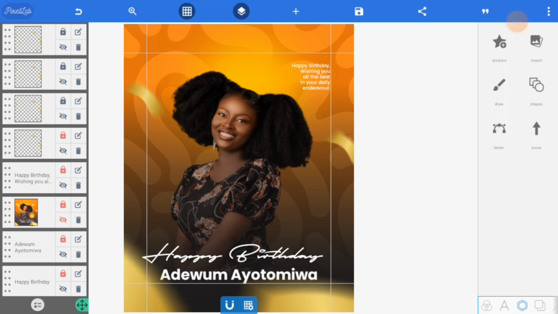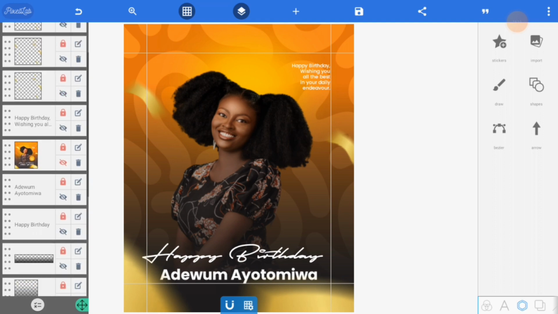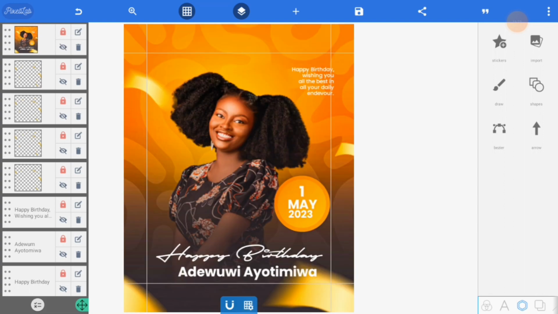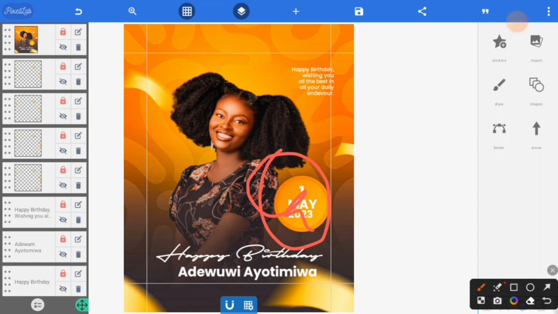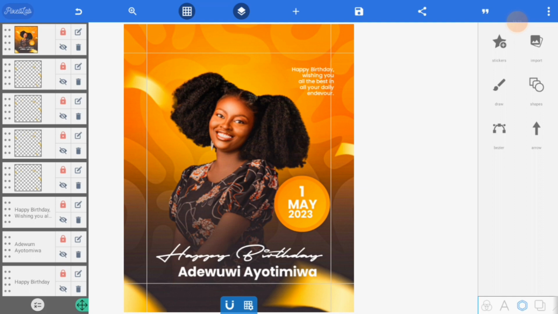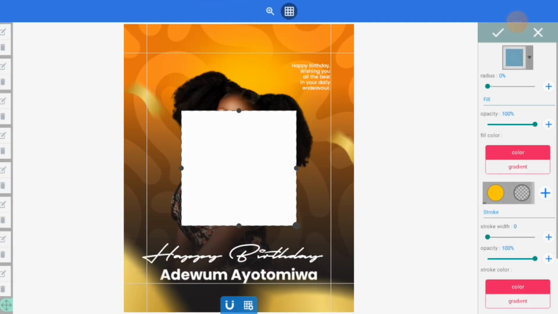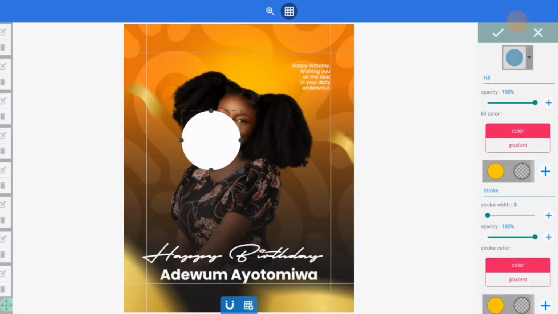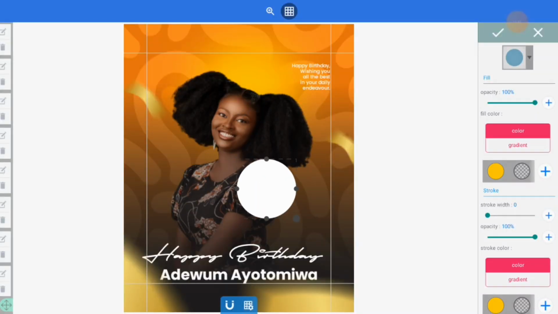Then lock everything in place. So what are we left with? Let's just go back to this design and go back to our reference. It remains this one. So let's just go over and do that. Just go back to your shapes, your circle, then reduce the size and drop it here.